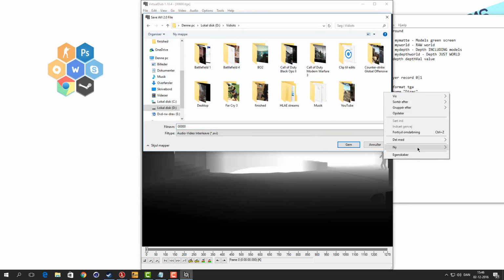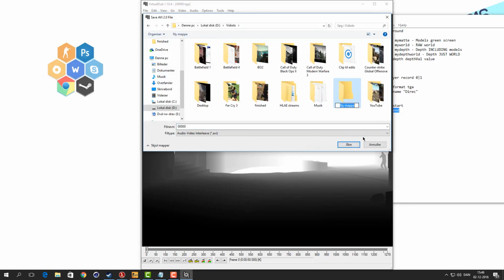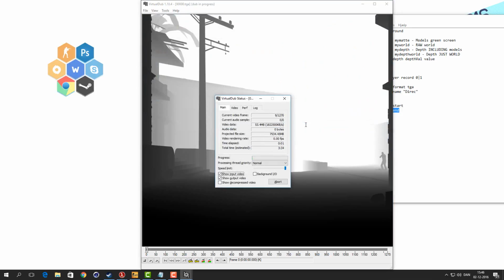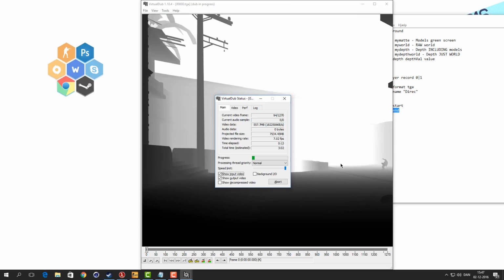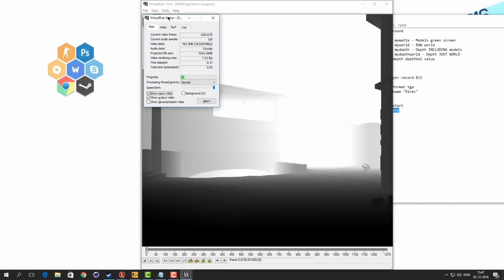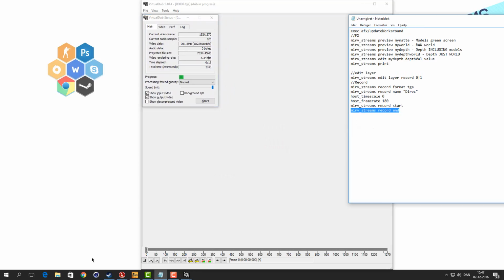I'm just going to make a folder here called tutorial, and we're going to call this my depth so I can see which clip was which. It doesn't really matter. This is going to take some time, and I'm going to do this with all three of the folders.